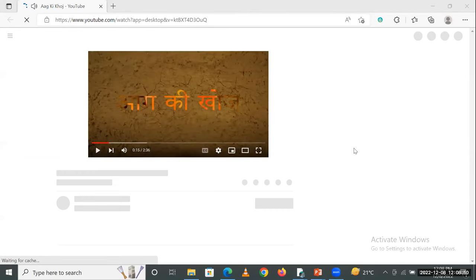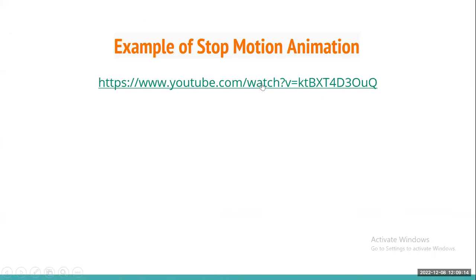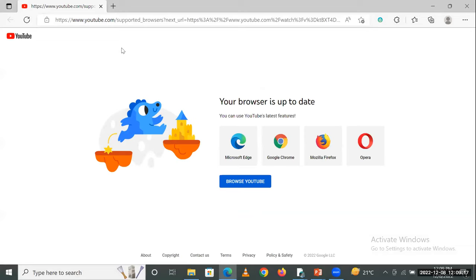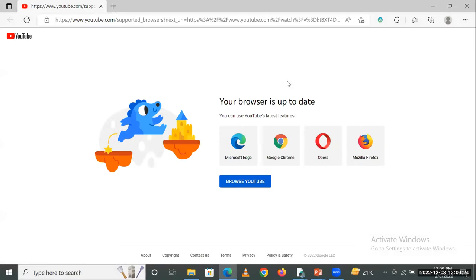It is not appearing full screen. I'm again sharing my screen. I think there is some problem at my end. Just give me a second, please.